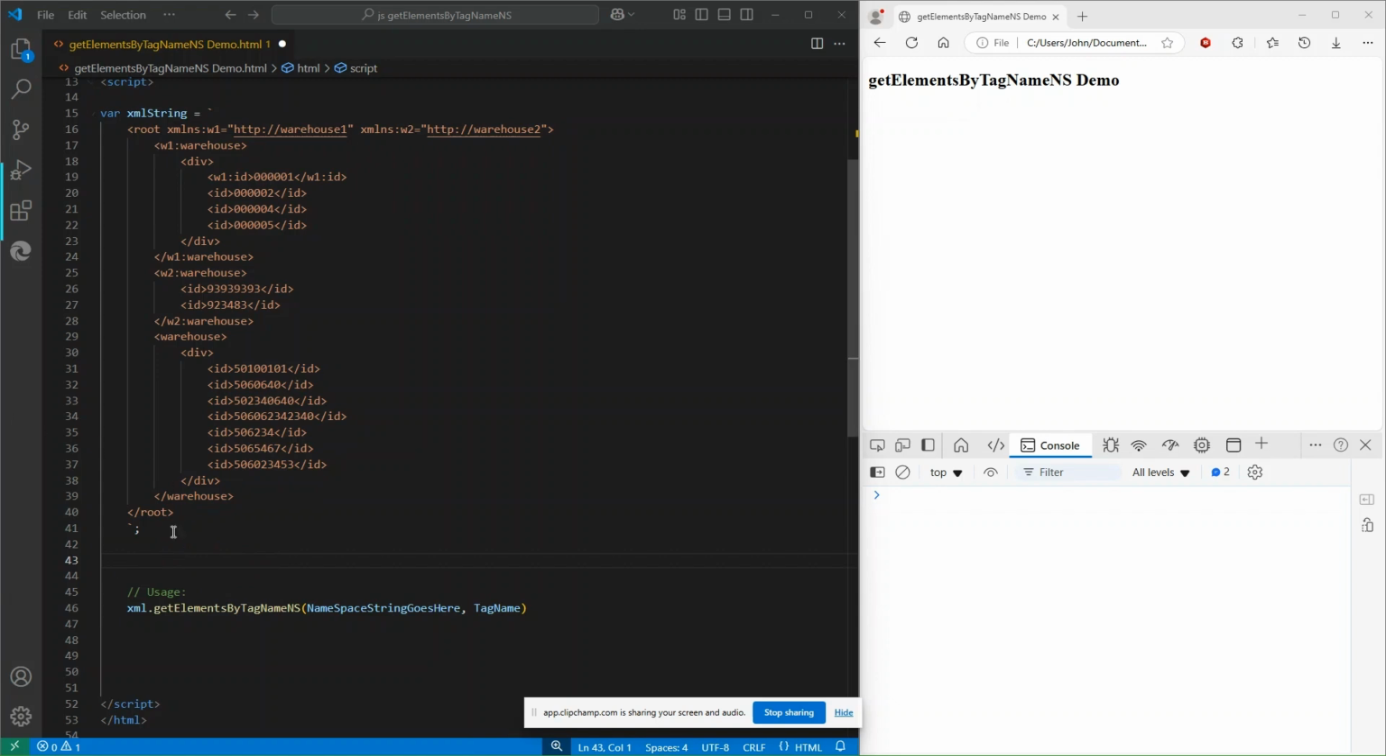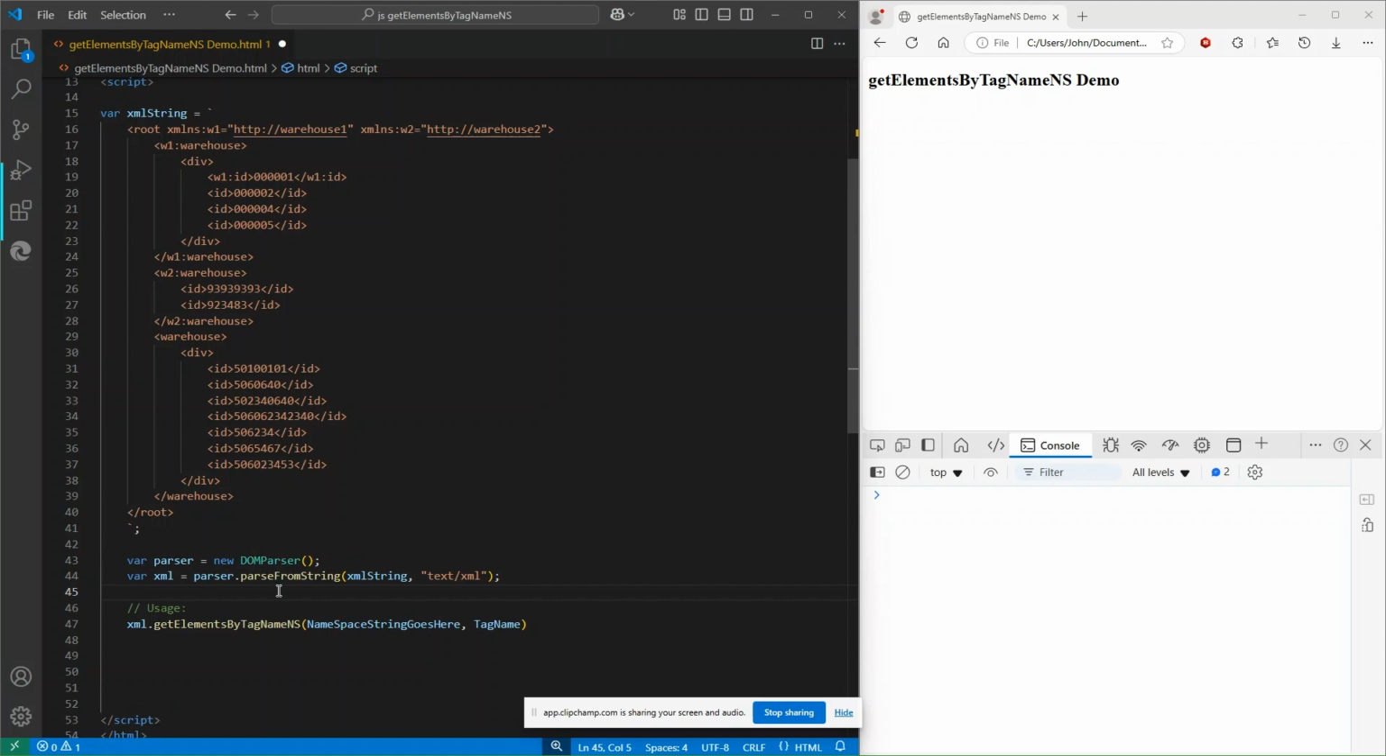So here we go. And then I need to set up a variable that uses the parse from string from this string here. All right, so this is the thing we're going to be playing with, this XML variable, and that's how we apply the getElementsByTagNameNS.